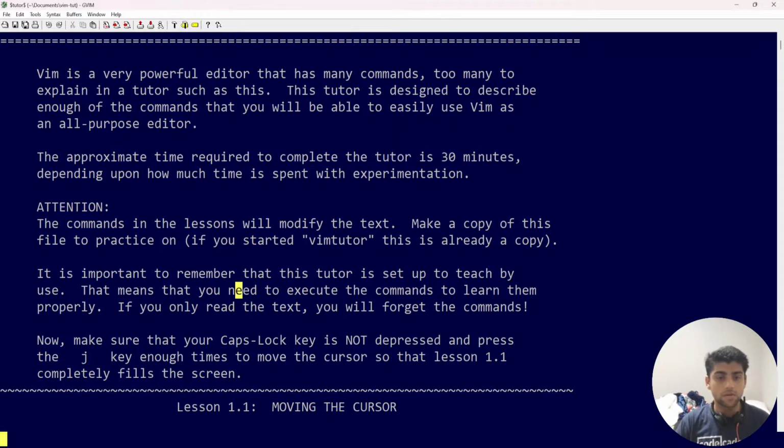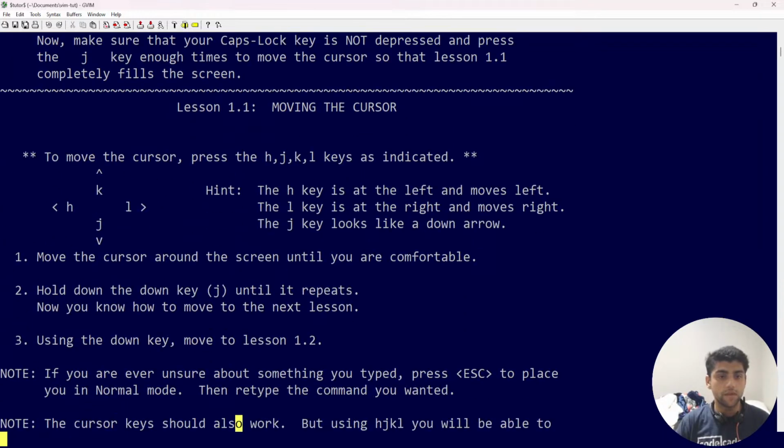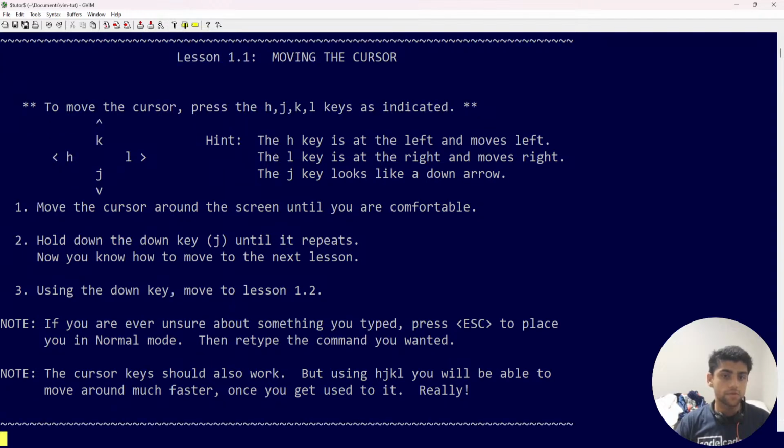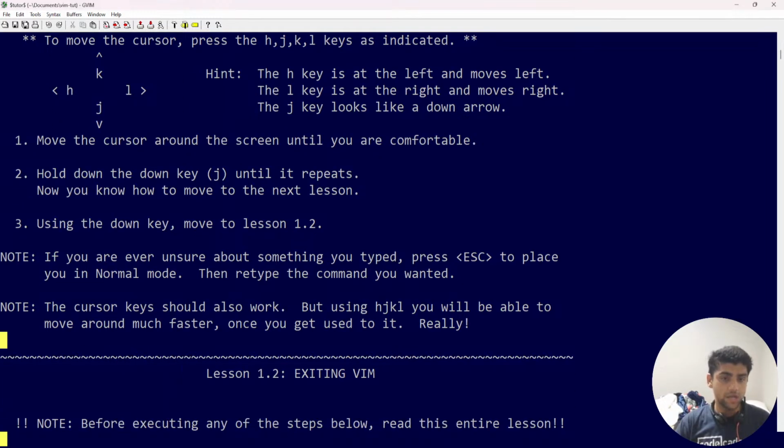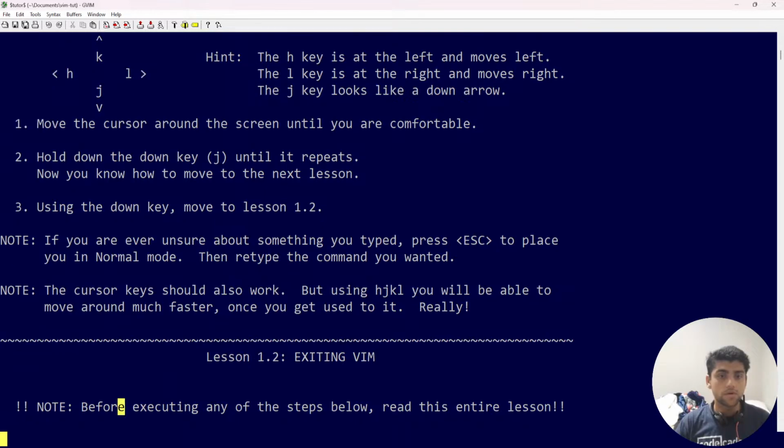Okay. Yeah. So it's really fast, and I would recommend navigating a bit. It says to move the cursor: H is left, J is down, K is up, L is right. So J to jump down, K to kick up. Let's move the cursor around the screen until you are comfortable. Hold down the J key until it repeats.